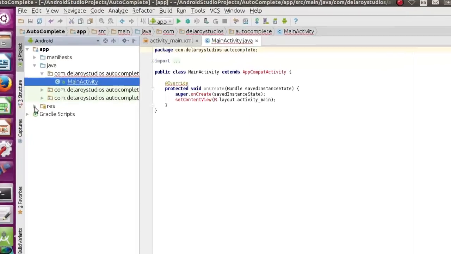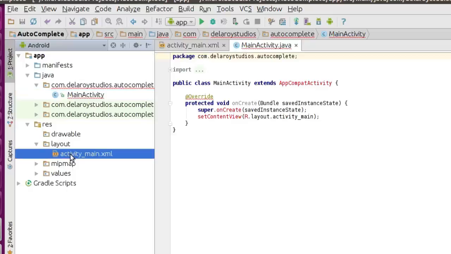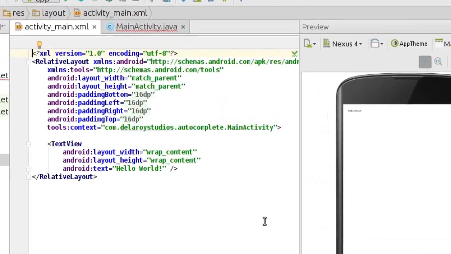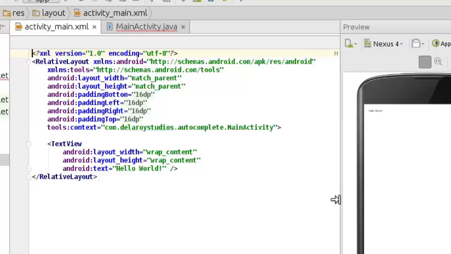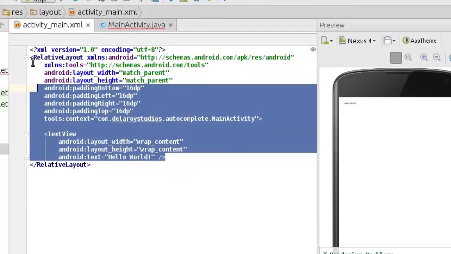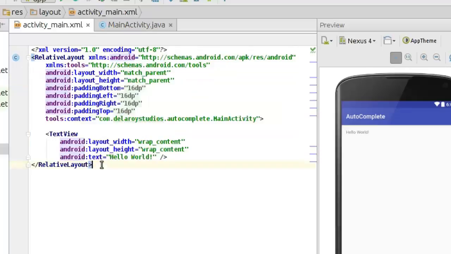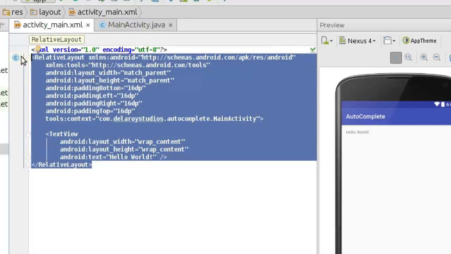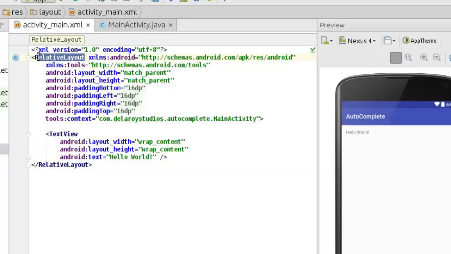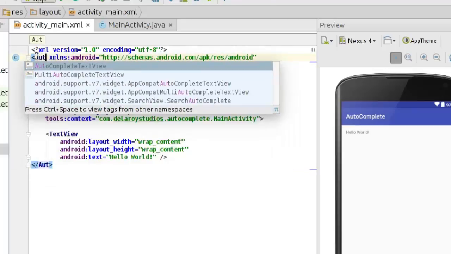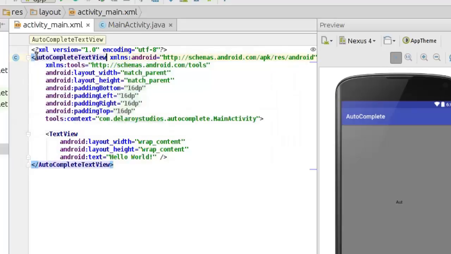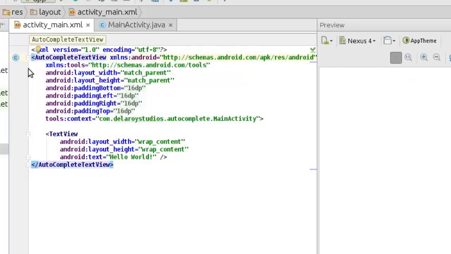So going straight to the layout, activity_main.xml. We'll get to fix the rendering problem later on. Now, right there, the text view, I don't need this. I don't even need the relative layout. So I'm going to take away the relative layout view. Let me just take this away. Let me modify something. Right there in the relative layout, let me modify it to AutoCompleteTextView, just this way. You have it set. Right there.